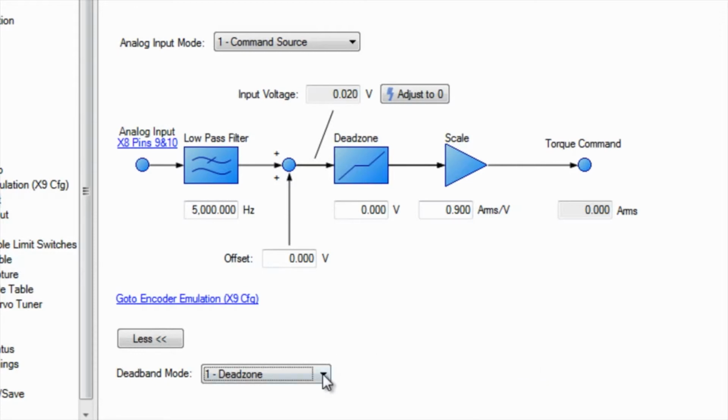The main difference between dead band and dead zone is how it reacts when the value of the analog signal goes above the set value. The one you will use will depend on the level of noise in your system.